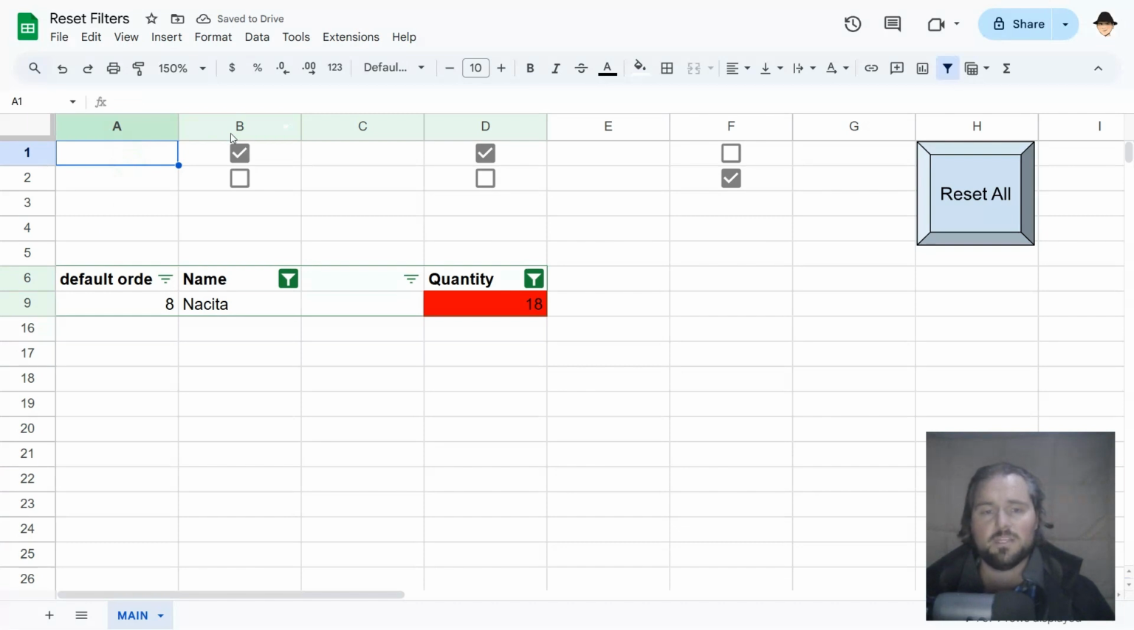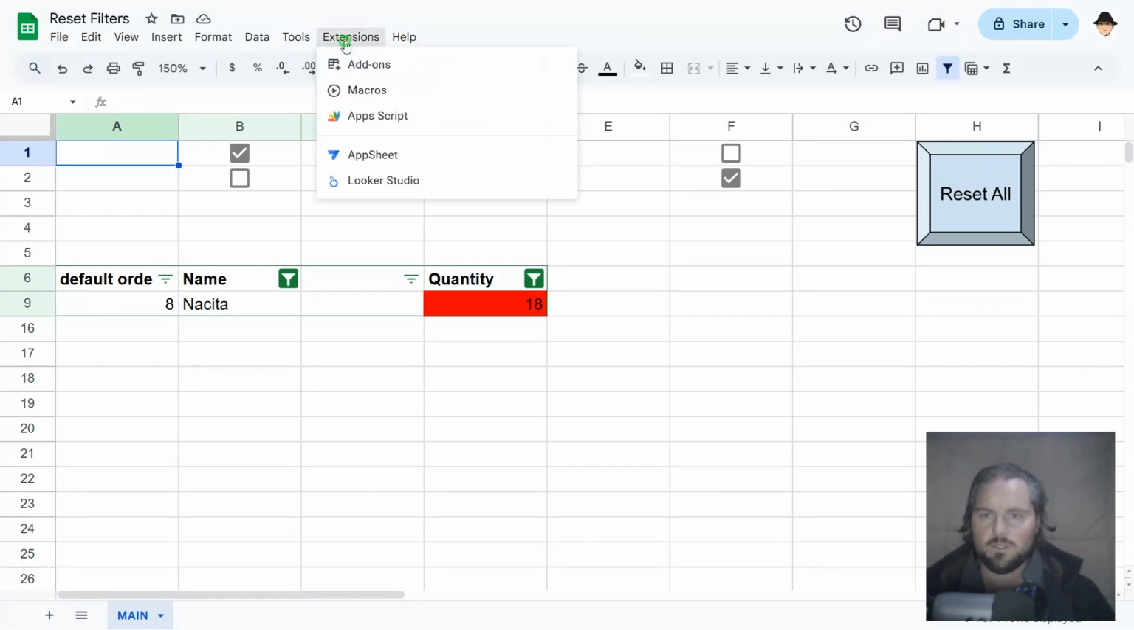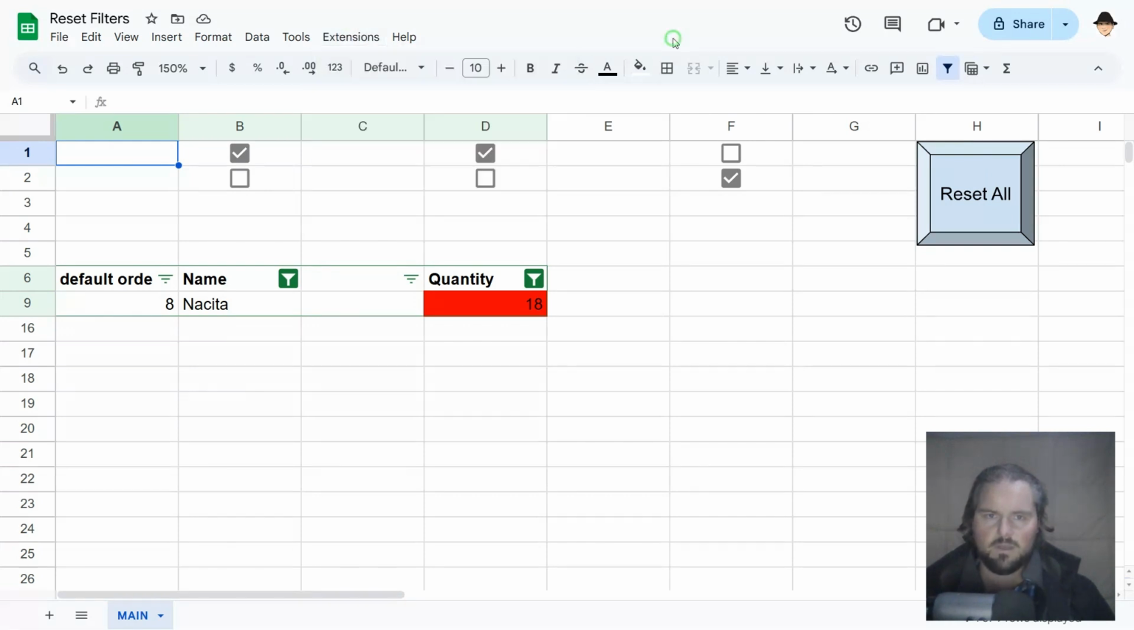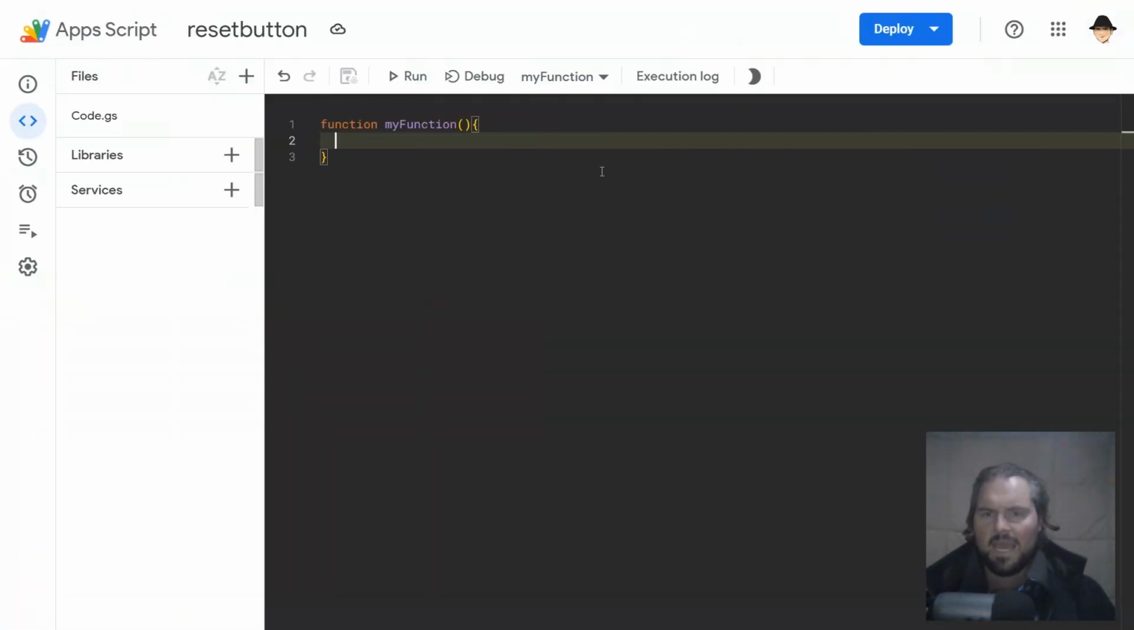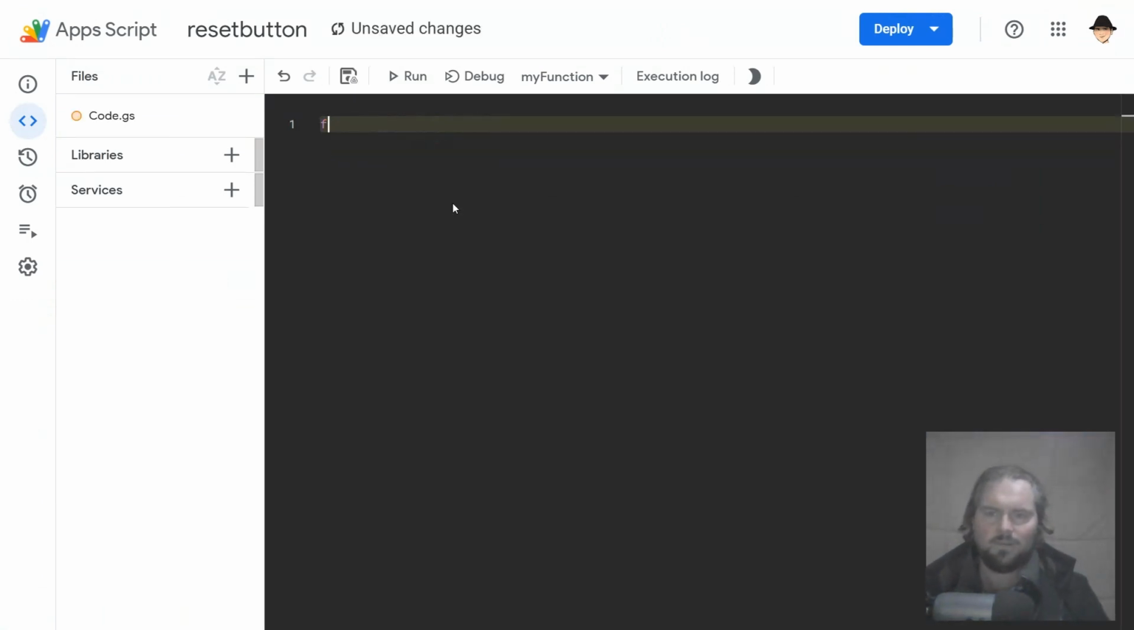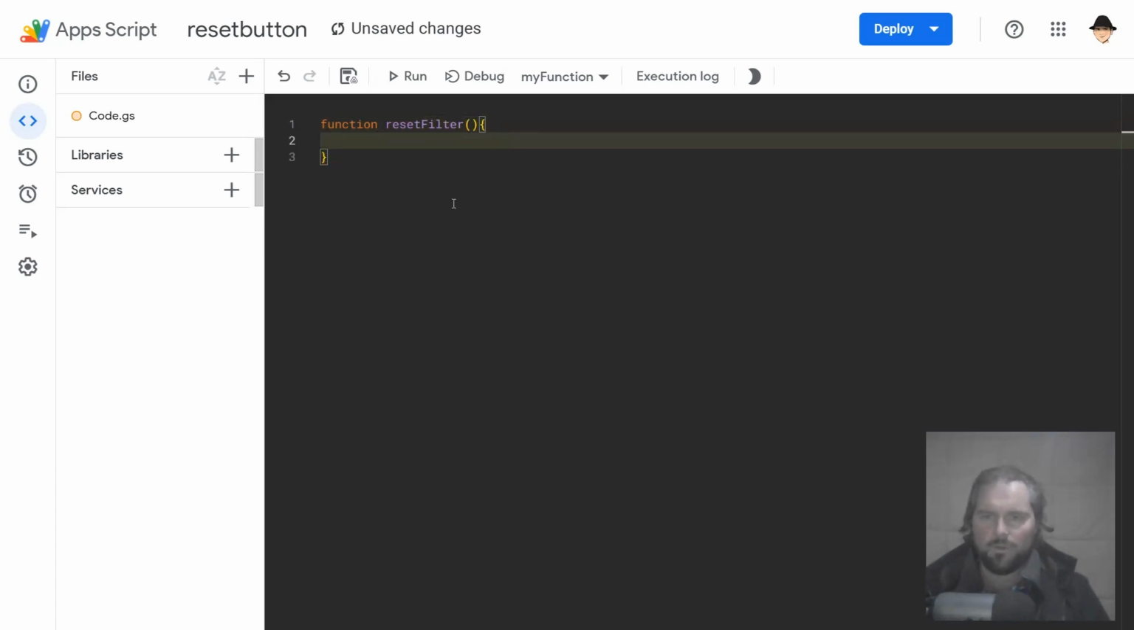So this is obviously going to be a script because we want a button to do something automatically. So extensions, Apps Script, I already have it open. The first function that it auto-populates is myFunction. That's what it's called. Get rid of it. That's not what we're using. I'm going to make mine called reset all, or let's call it resetFilter. Let's be more clear on what we're doing there.